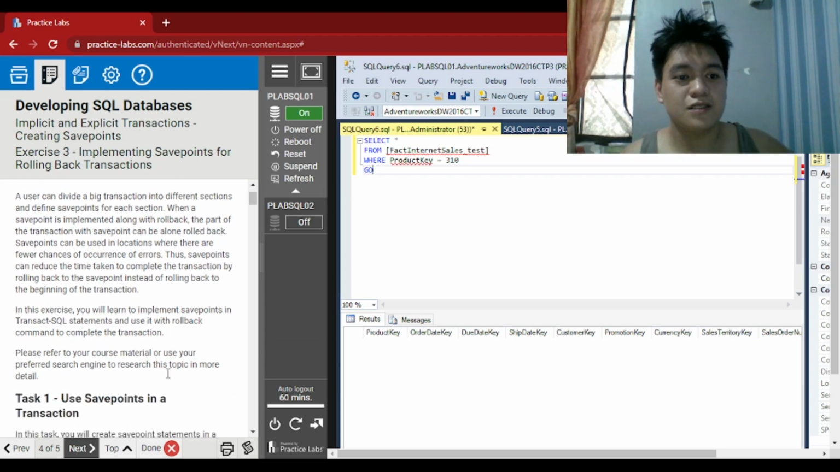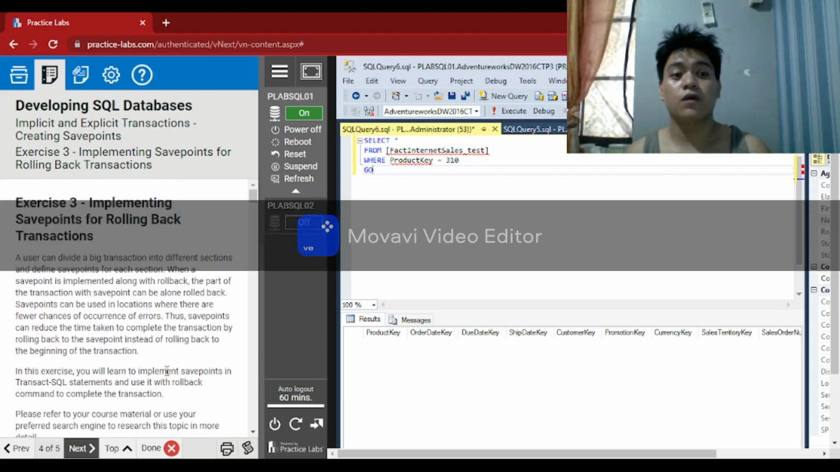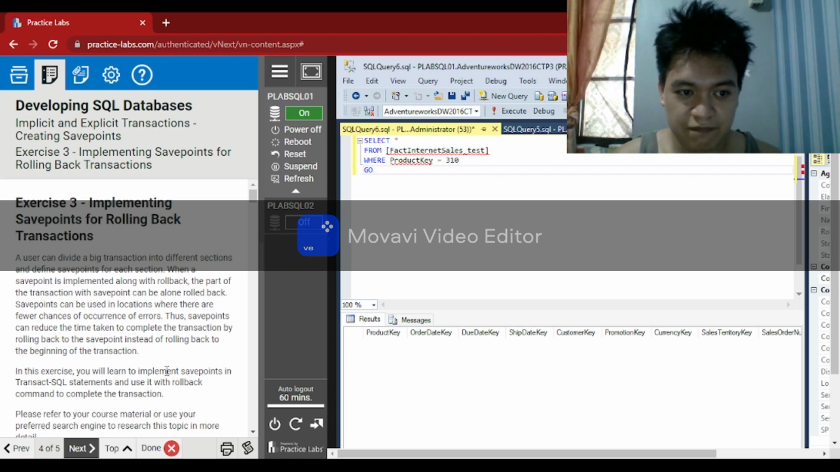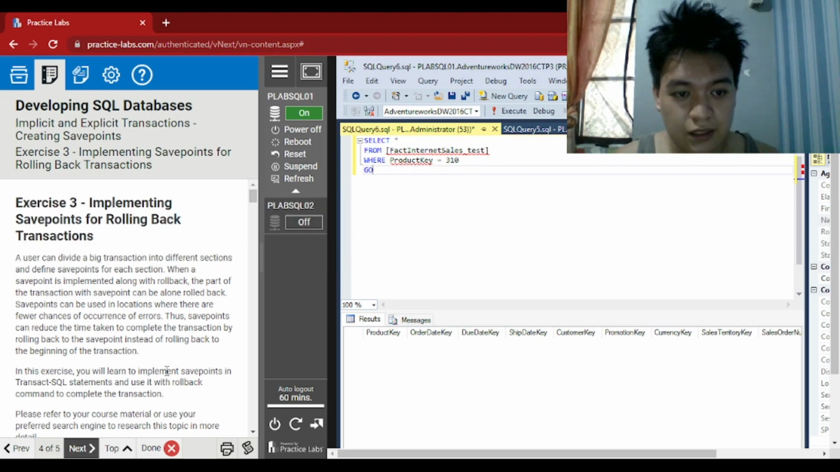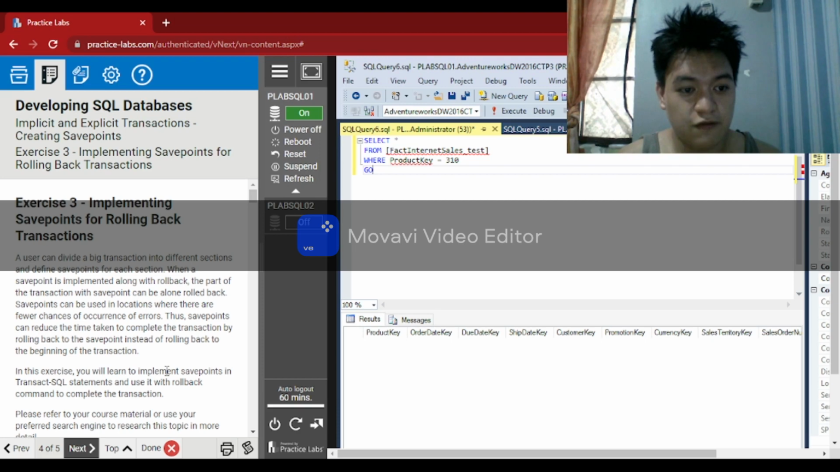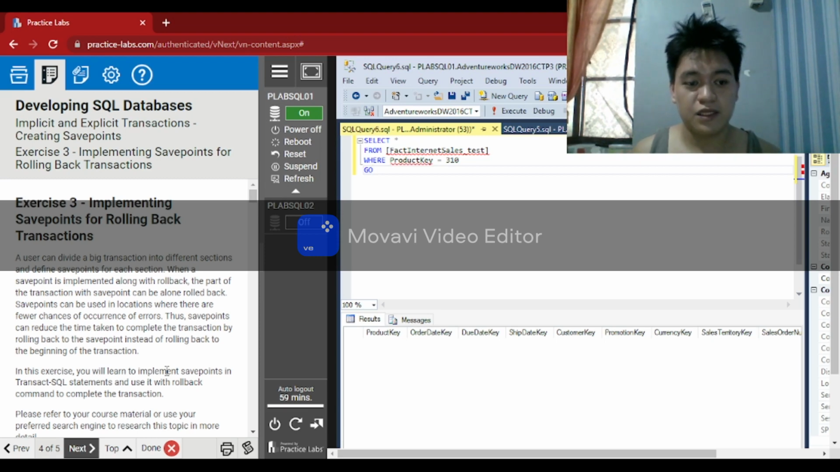So, exercise 3. Implementing save points for rolling back transactions. Users can divide a big transaction into different sections and define save points for each section. When a save point is implemented along with rollback, the part of the transaction with the save point can be rolled back alone. Save points can be used in locations where there are fewer chances of occurrence of errors. Thus, save points can reduce the time taken to complete the transaction by rolling back to the save point instead of rolling back to the beginning of the transaction.